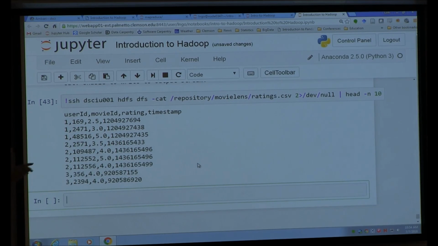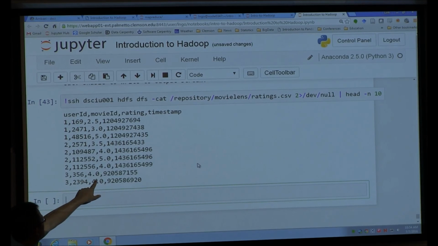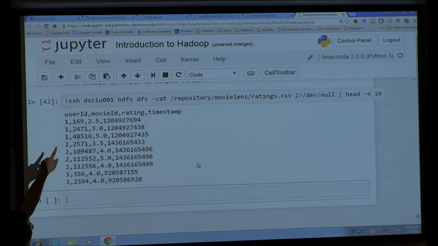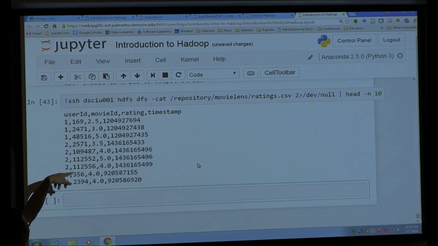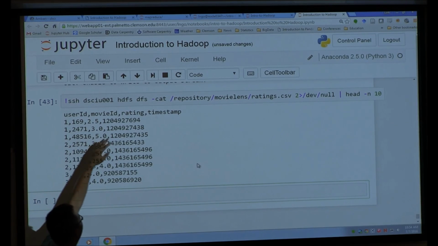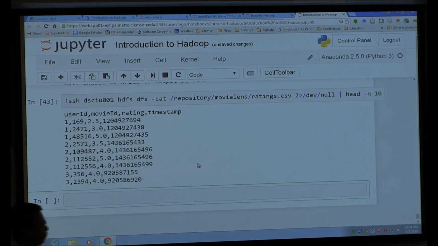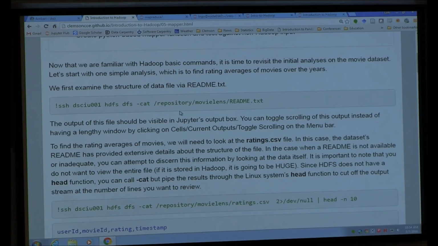So now you can see this is the comma separated data set with the first row, with the columns representing user ID, movie ID, rating, and timestamp. So in the next part, let's start to look at, okay, let me put up the writing in here also.